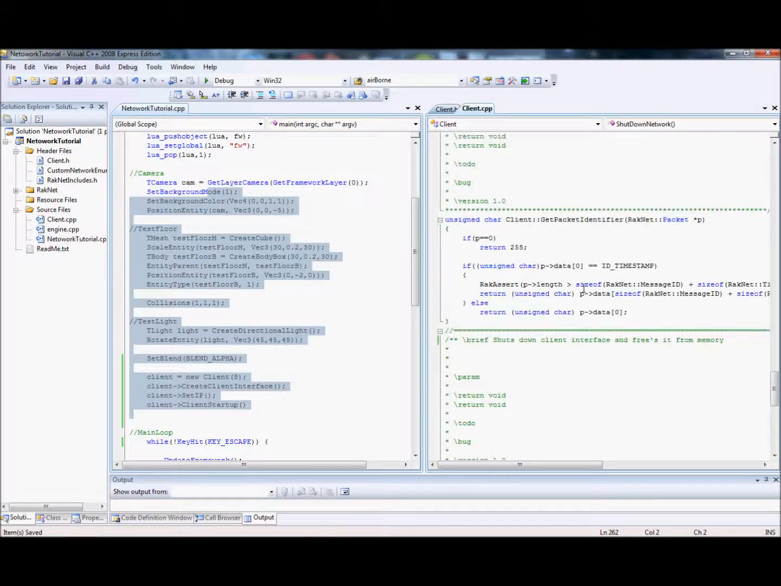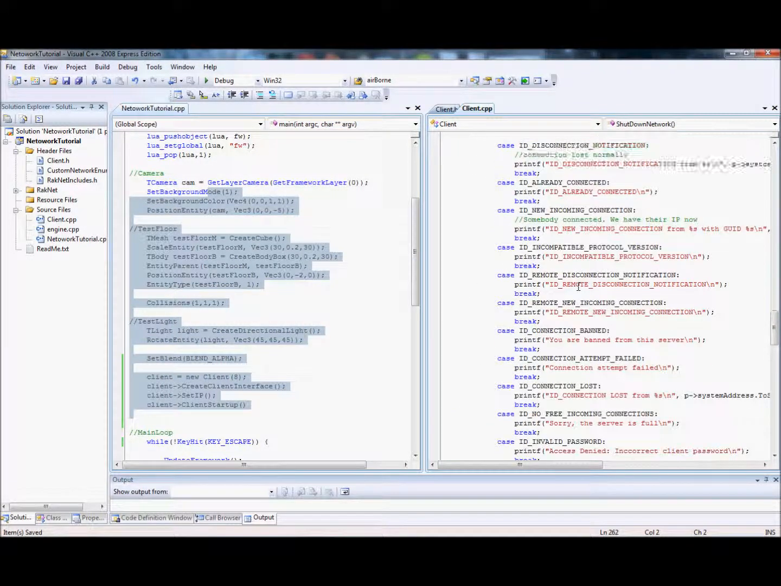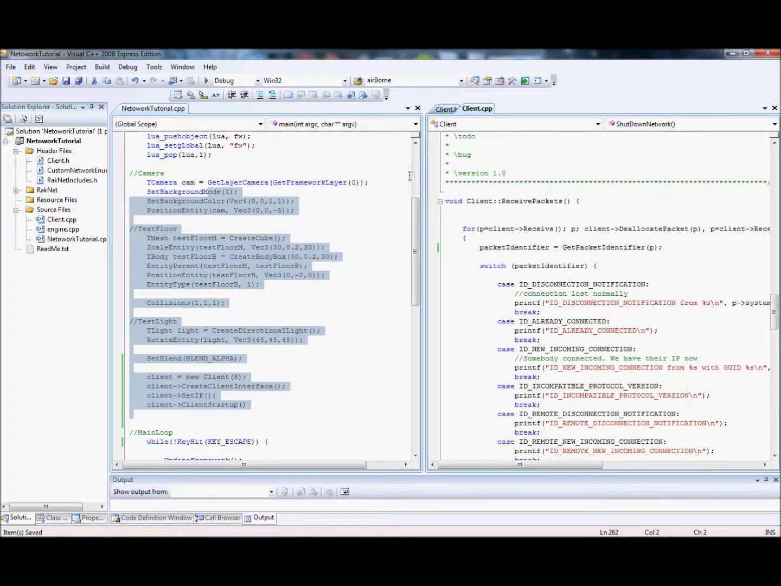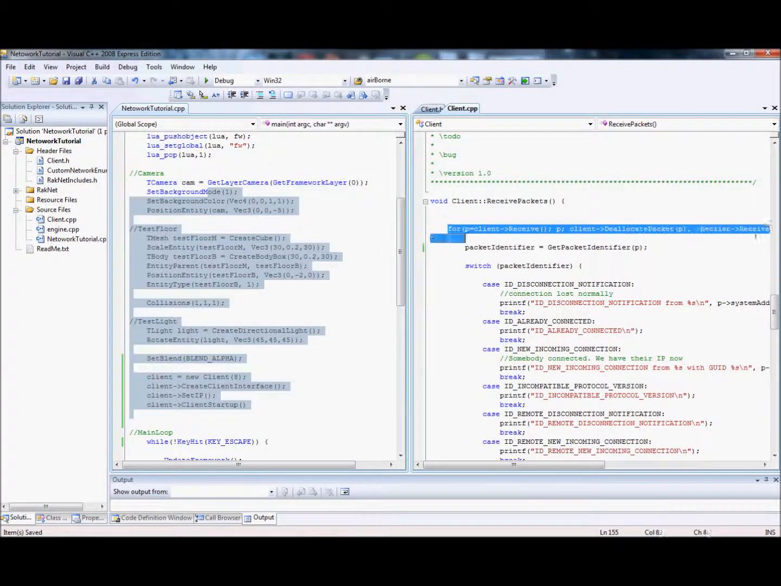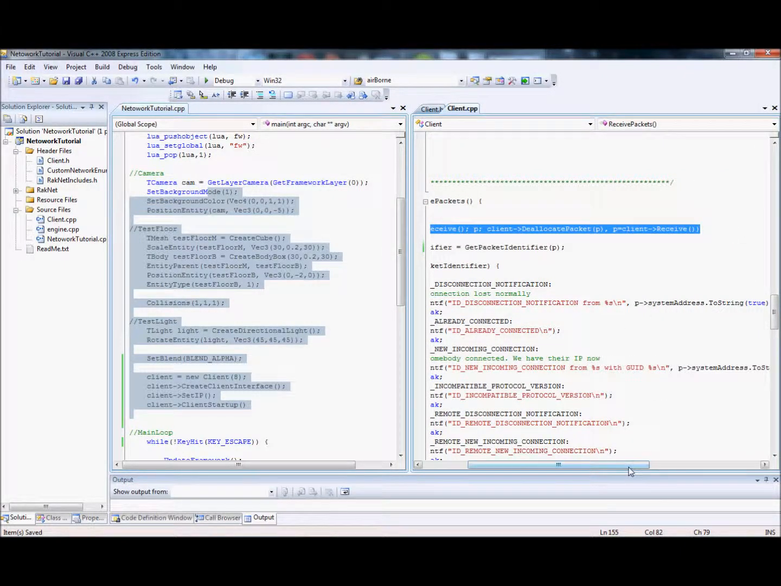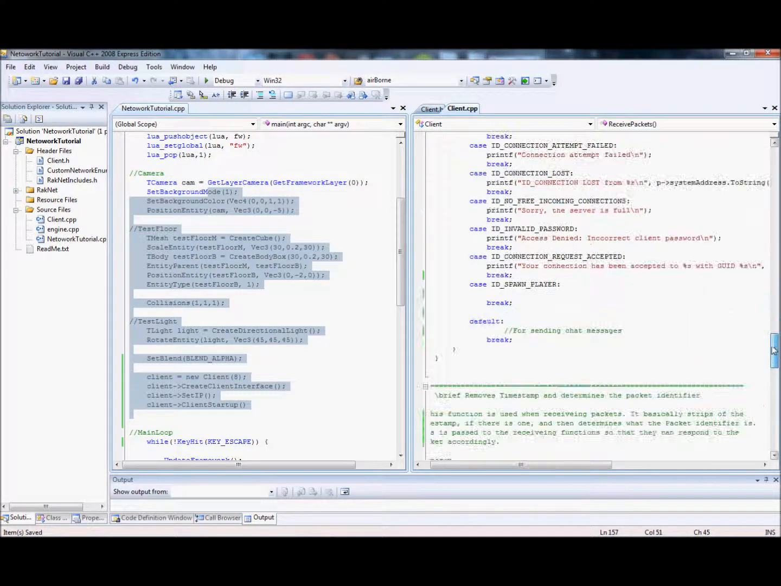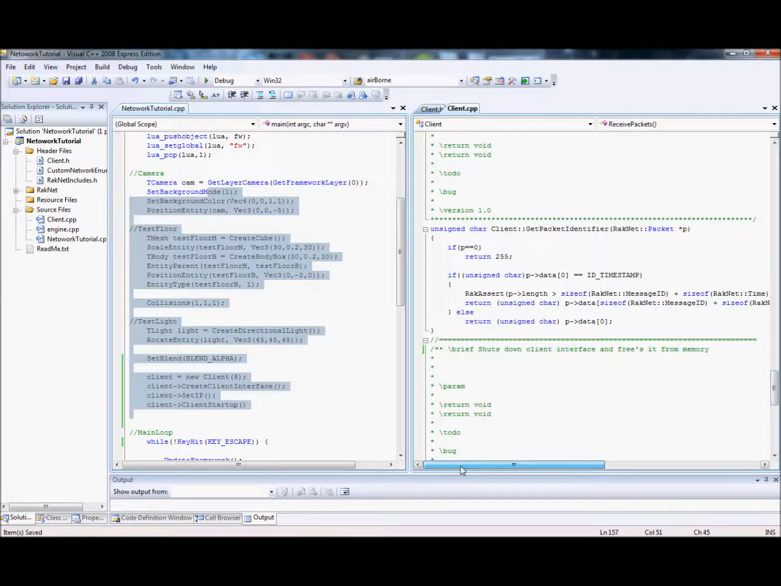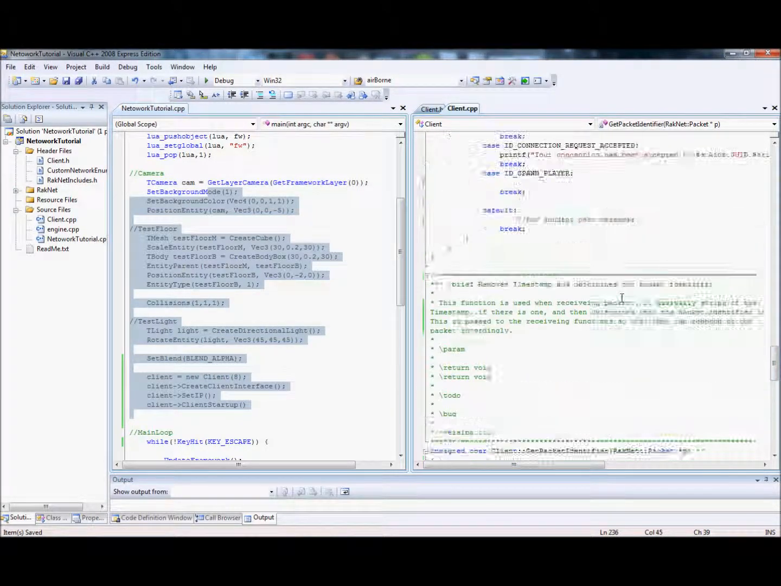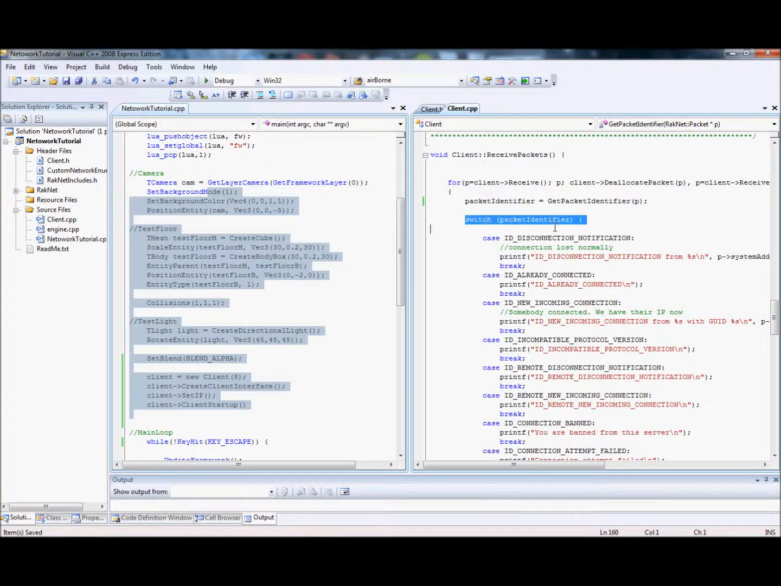Class, you can just read, it's too long to type out and explain that way. All right, so the next function is very, very similar to the server as well, with some minor differences. Your for loop is exactly the same. You receive the packets, deallocate the packets, receive them again, whatever, keep going. Then you get the packet identifier, which is this function, exactly the same as the server. No difference whatsoever. And then you have a switch case, which is the same again.